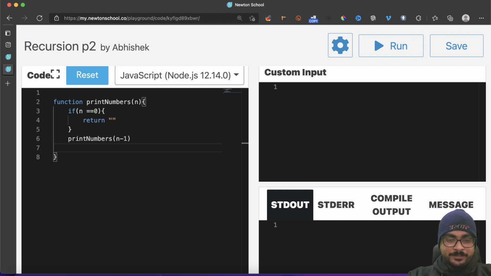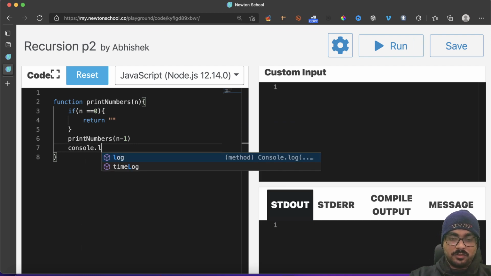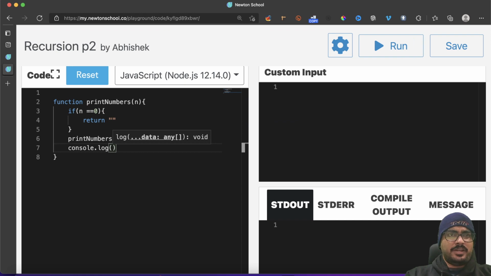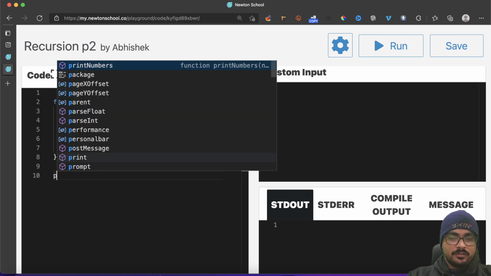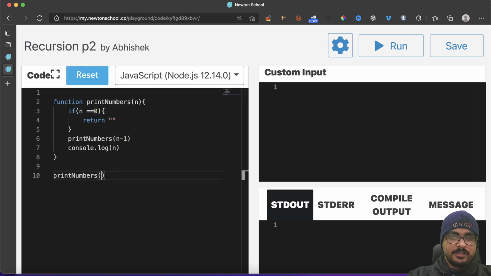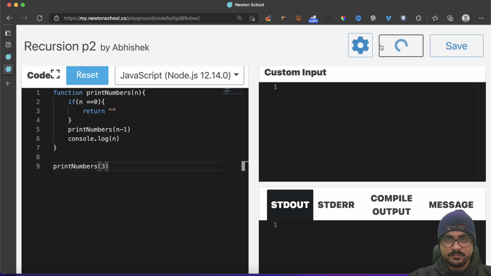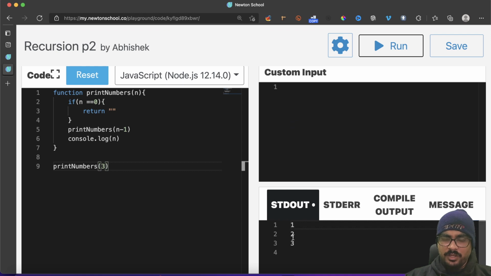So console.log basically prints, in your language. Here I am calling printNumbers(3). If I run it, you'll get 1 to 3. We have to understand how we got the output. We learned two ways: one was the stack way, one was the tree way. So let's have a look.